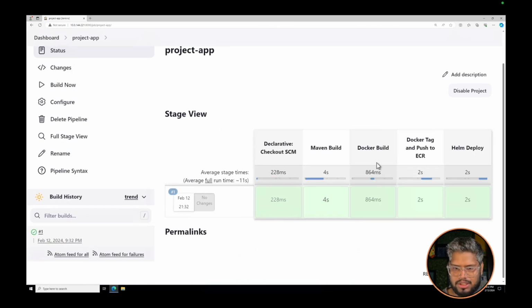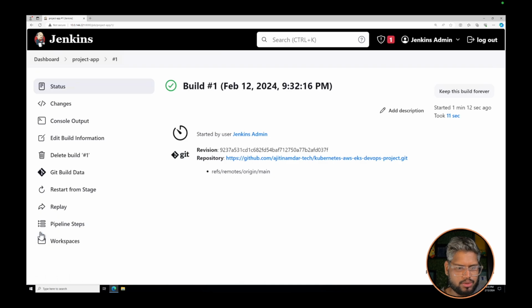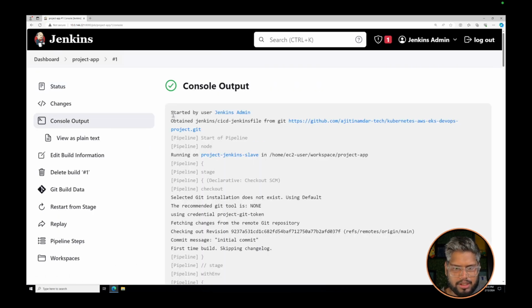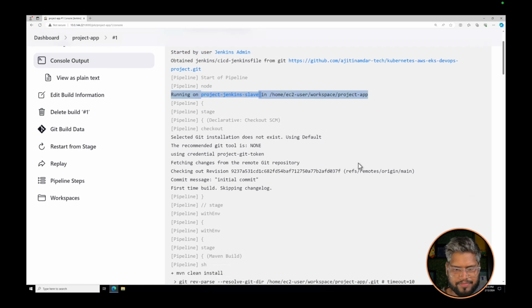So here you see all the stages are now complete: your checkout, Maven build, Docker build, tag and push to ECR, and Helm deploy. Let me quickly check the console log as well. So I'll go to the build number, click on console output, and here you see the build was triggered by the Jenkins admin. It is running on the project Jenkins slave instance.